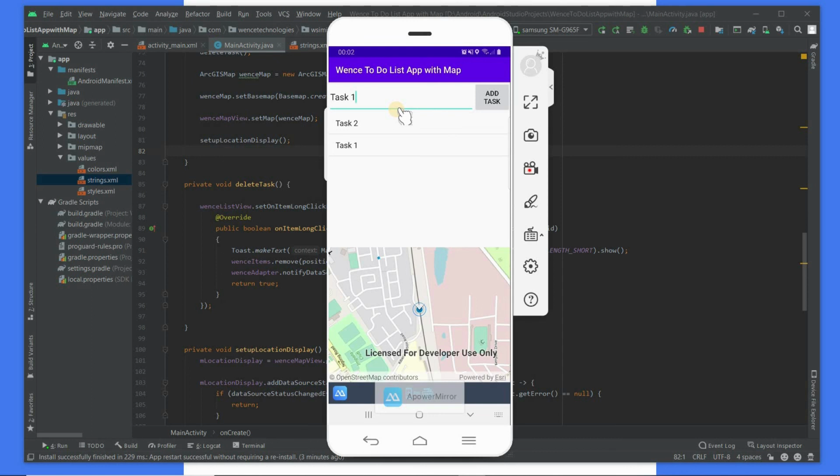So in part 3, we'll look at other components like the navigation component.